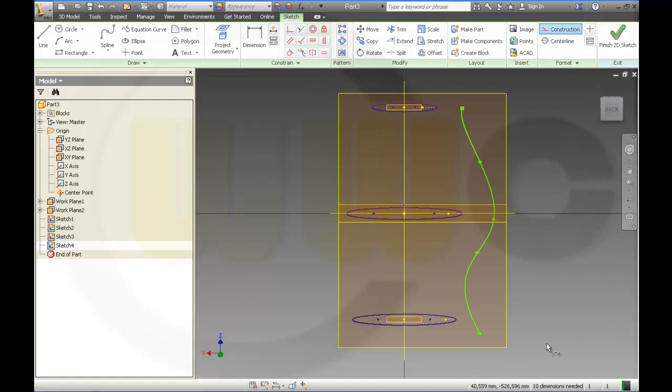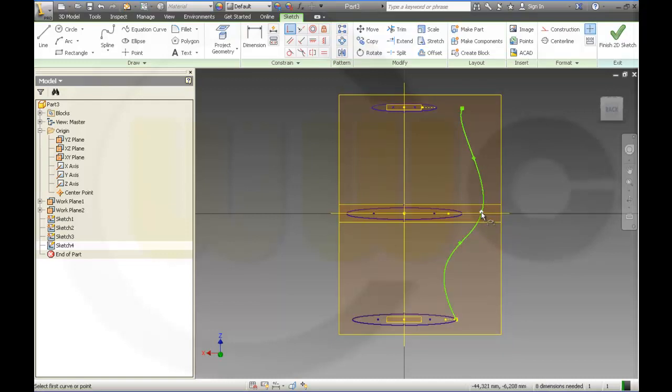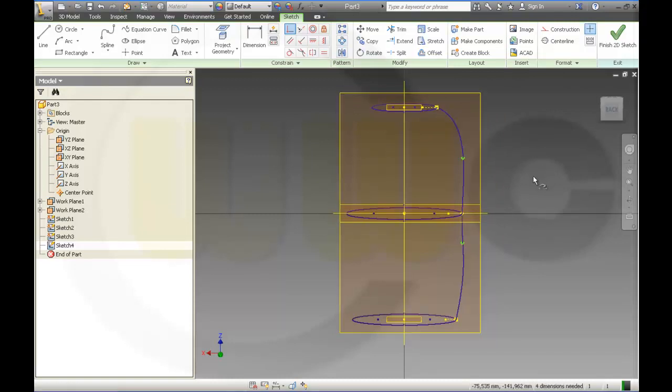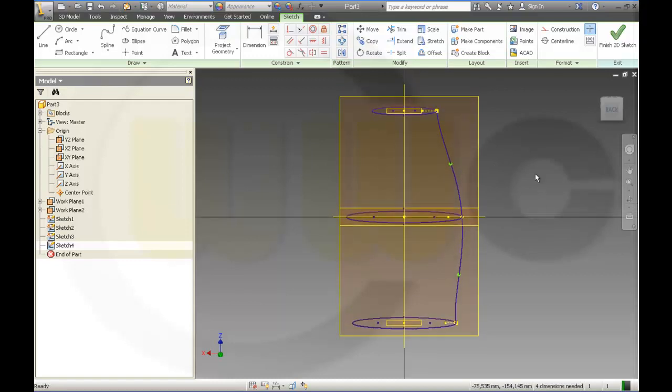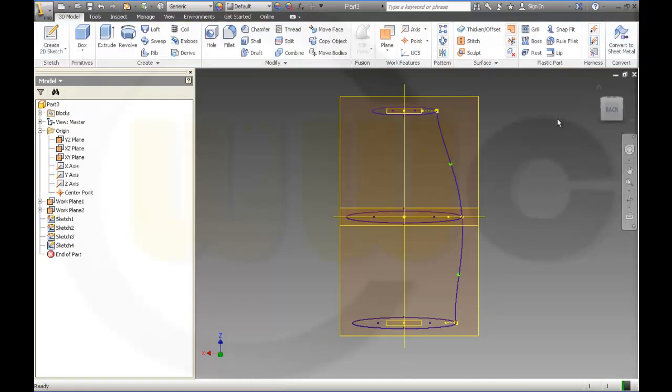Then I need some, this point should be right here, that point should be right there, this one over here, then move it, just adjust it like you want it to. Okay, looks okay. Yeah. And finish the sketch.